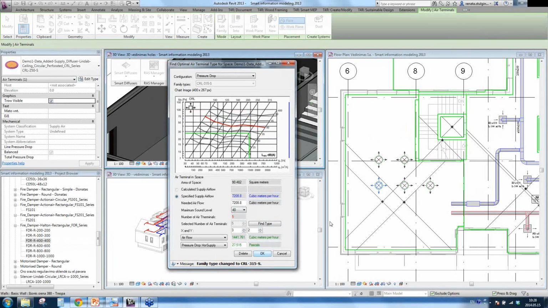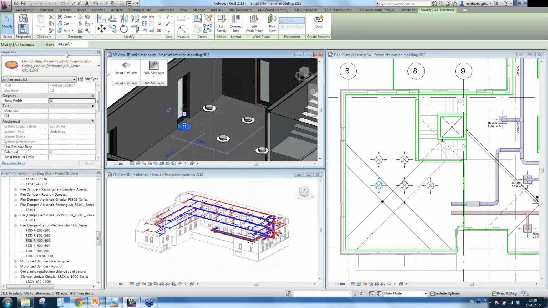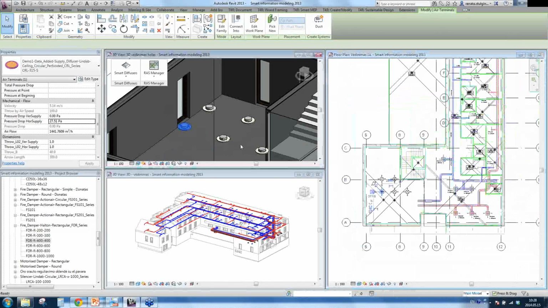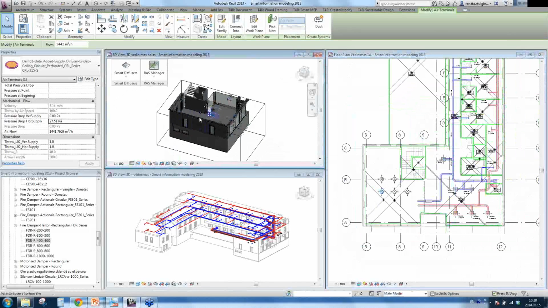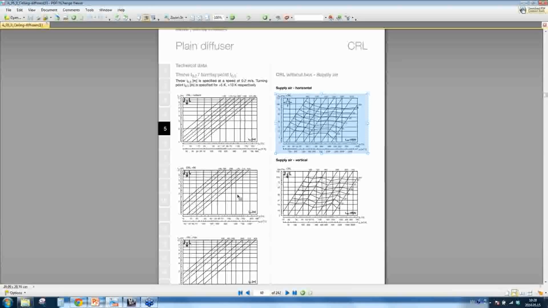And after clicking OK, all the information will be written into our families. As you see, we have the flow for that family. Also, we have the velocities and the pressure drops. This is a very easy and very useful thing for creating your own elements in Revit. You can use the smart diffuser solution not only for diffusers, but, as I said, for all the ventilation parts that have logarithmic graphs like this.